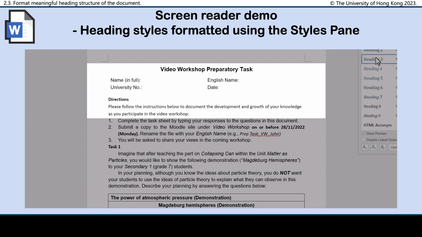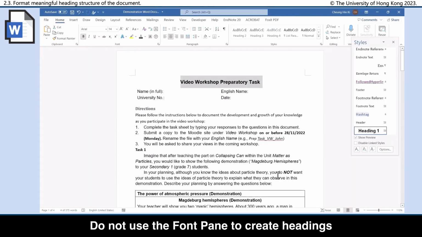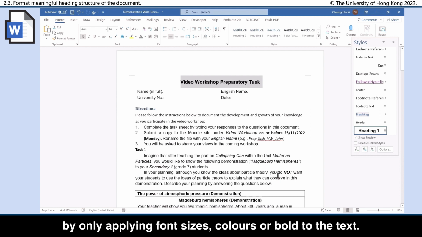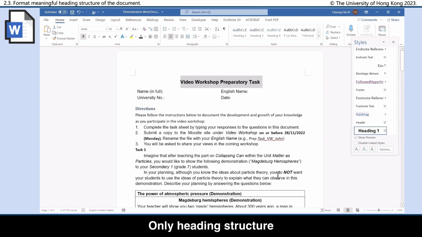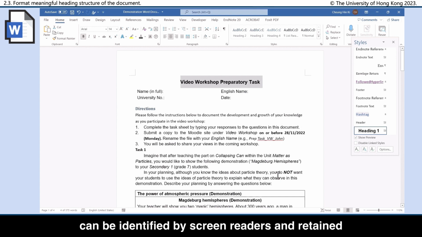Do not use the font pane to create headings by only applying font sizes, colors, or bold to the text. Screen readers cannot identify any heading structure. Only heading structure created by using the Styles pane can be identified by screen readers and retained when the Word document is exported to PDF.